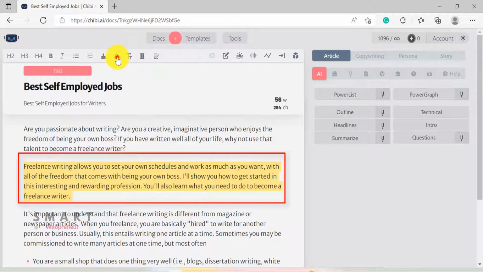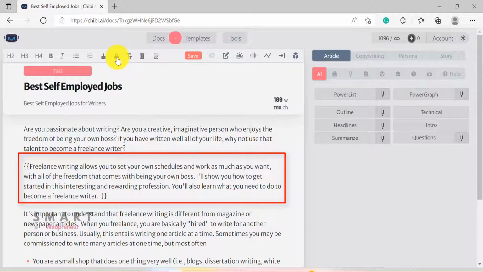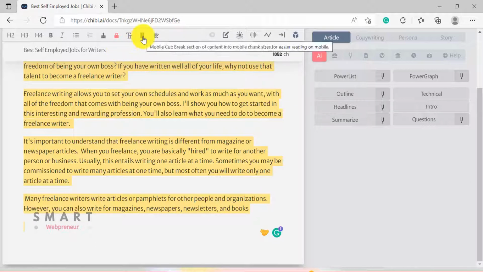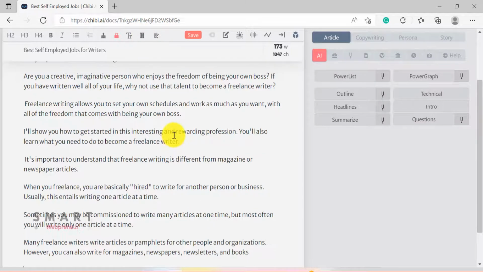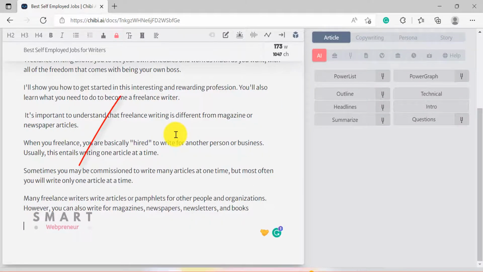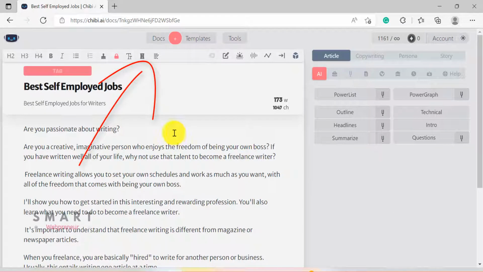By doing this, you can make the AI focus on that particular piece of text and generate content in context to it. Then there is the Mobile Cut option that allows you to break sections of content into mobile chunk sizes for easier reading on mobile. Then there is the Paragraph Shredder that allows you to shred the chosen text.